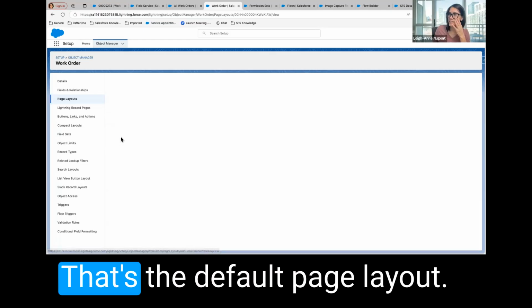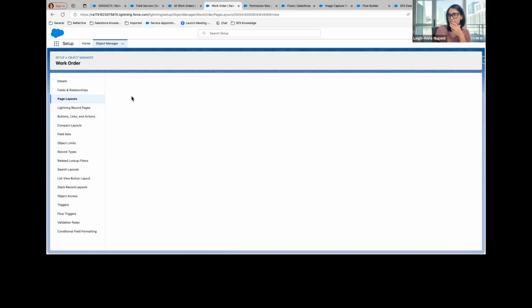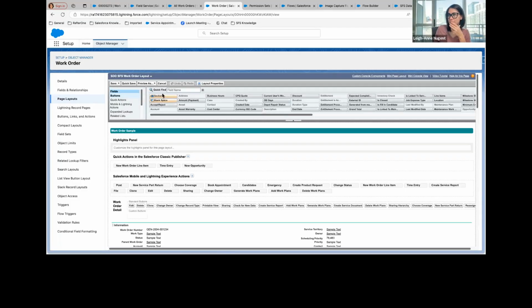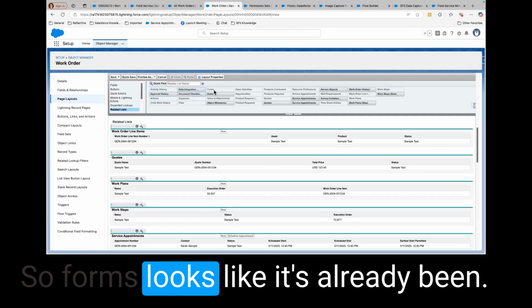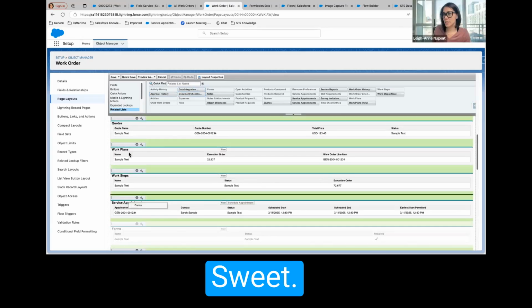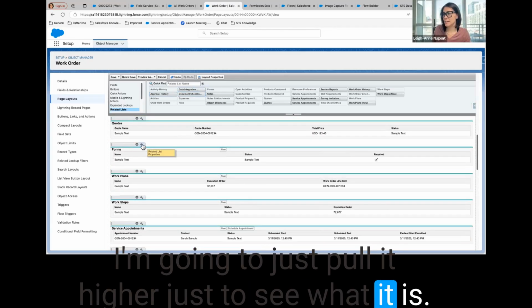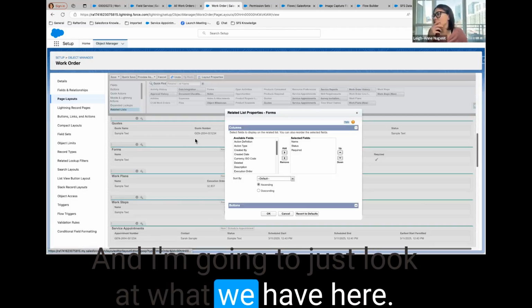I think it's this one. That's the default page layout. So forms, looks like it's already been done. Looks like it's there. Sweet. I'm going to just pull it higher just to see what it is. And I'm going to just look at what we have here.